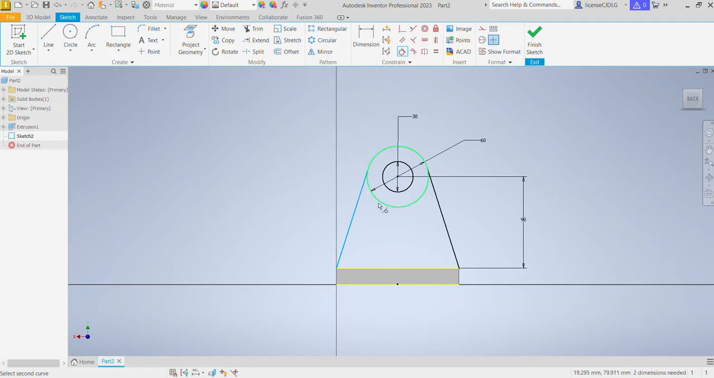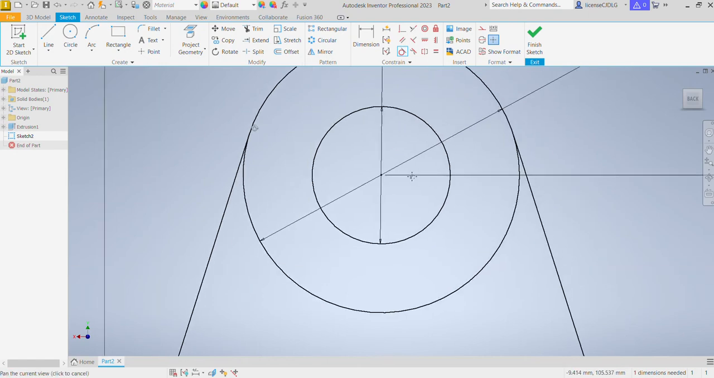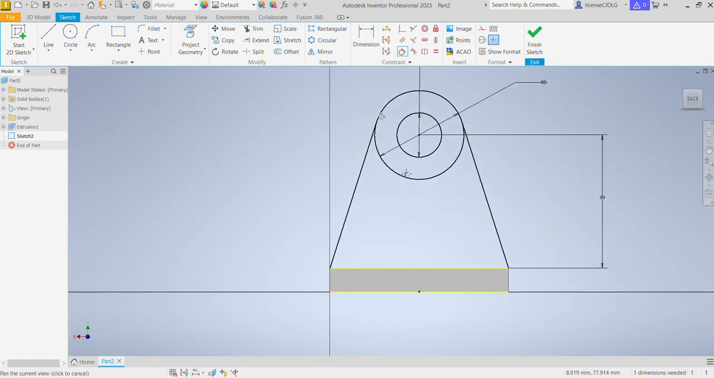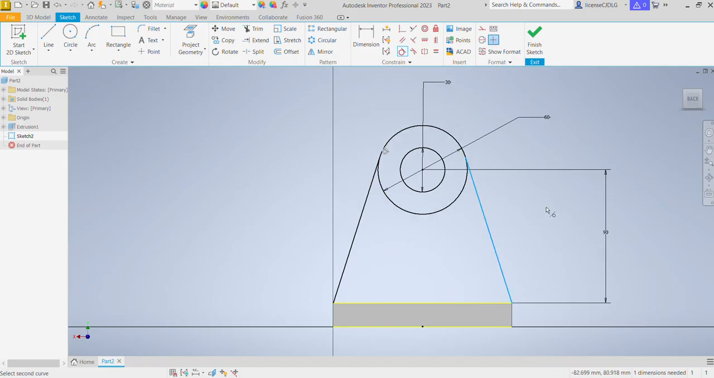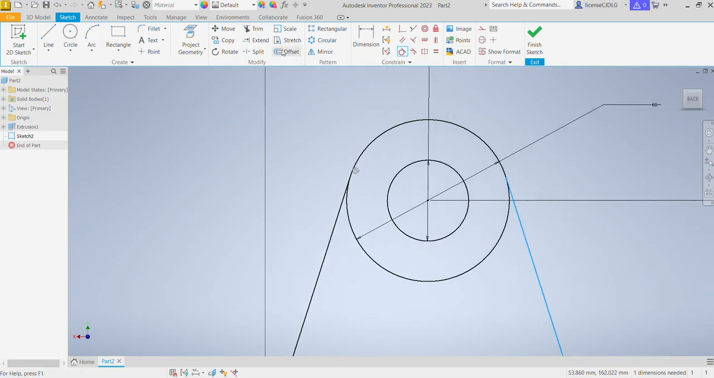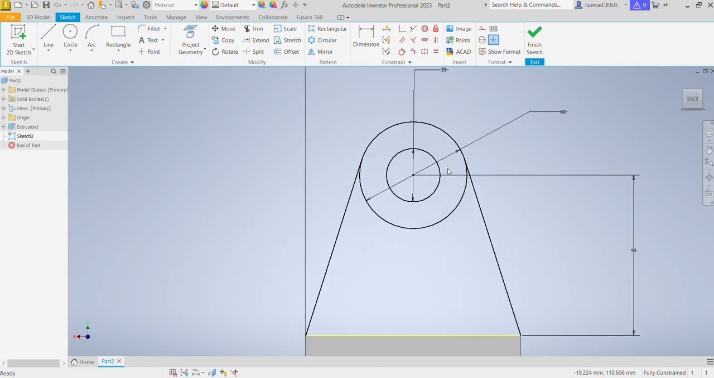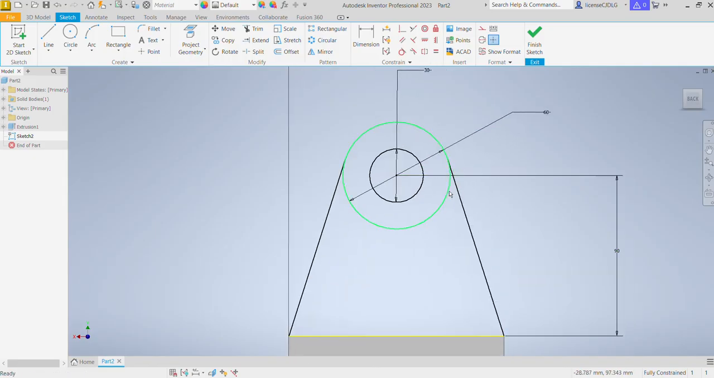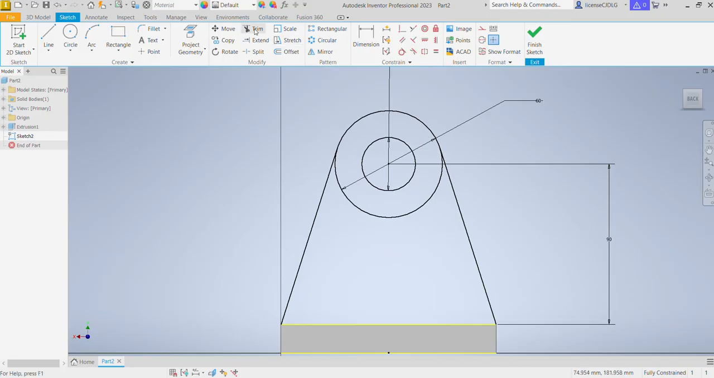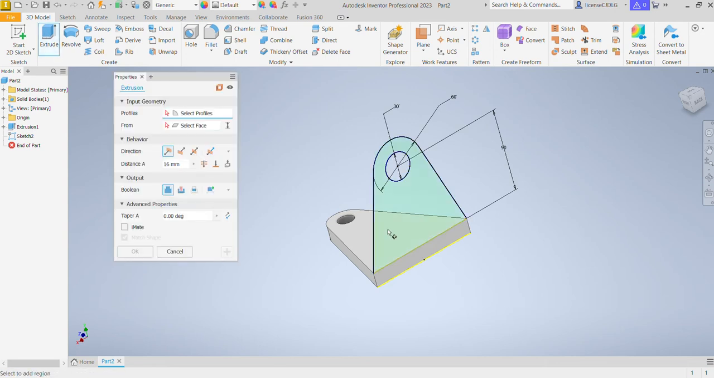So give the tangent constraint here. So now sketch is fully constrained, but we need to give one more dimension. Yes. So now we can see sketch is fully constrained because this line is not touching the circle. Select trim this line. So now finish sketch, extrude, select this face, reverse the direction, 16 mm is okay.